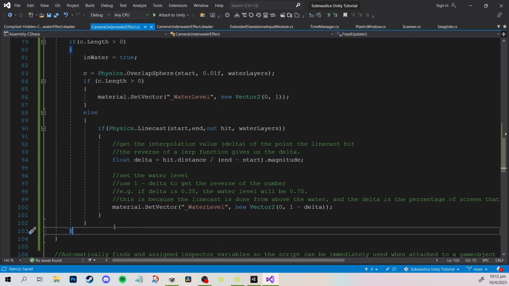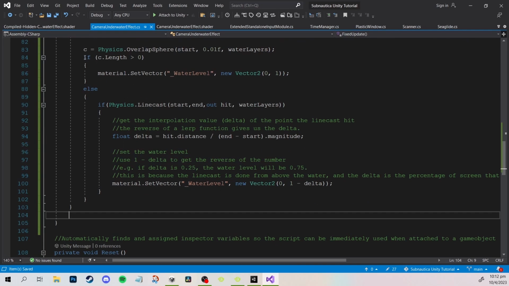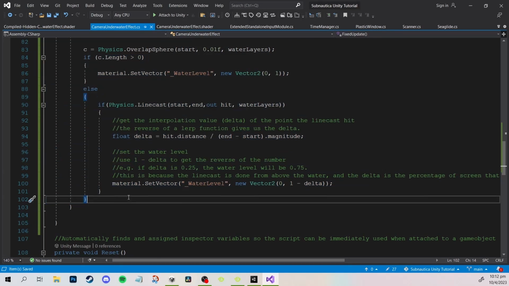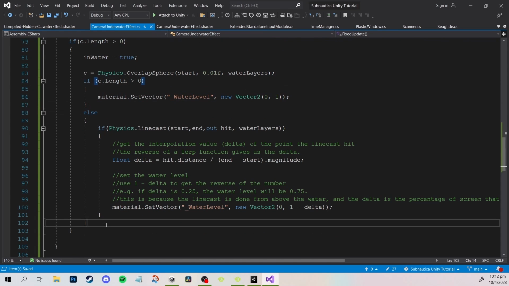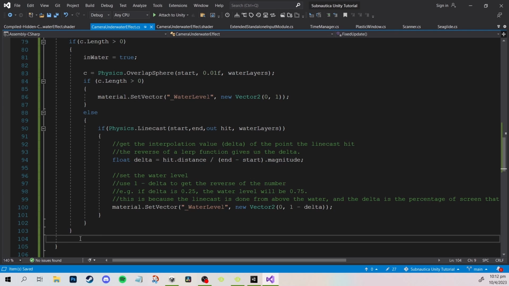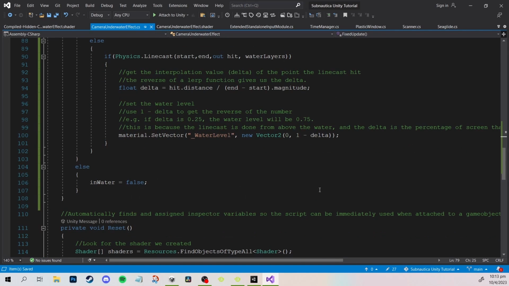Then over here, we need to do one more else statement. So this is all if the bottom coordinate is underwater, then we'll do all of this. But if the bottom coordinate is not underwater, that means the player is not in water at all. So I'm just going to do an else statement where in water is false. So now that we've done this, the water level should reflect correctly.